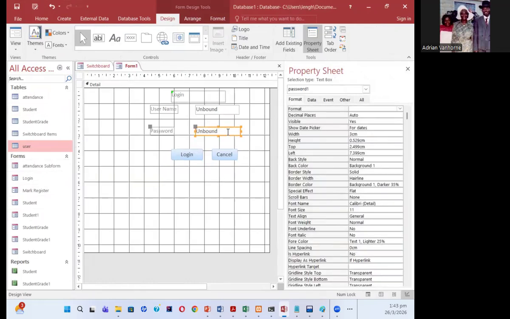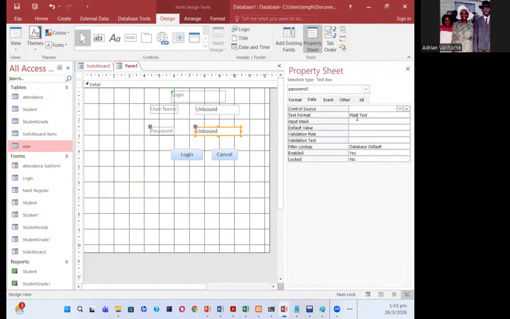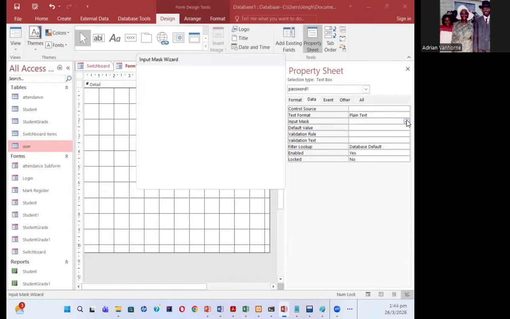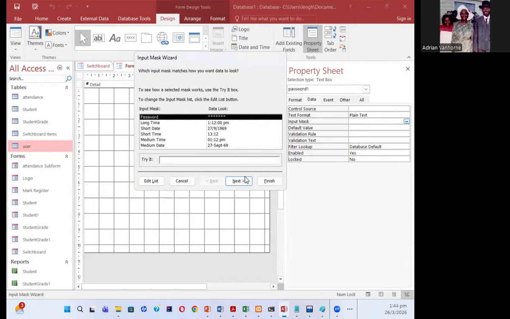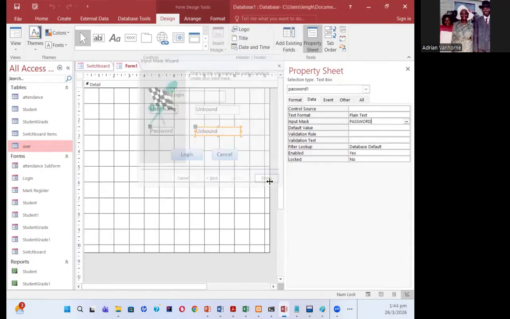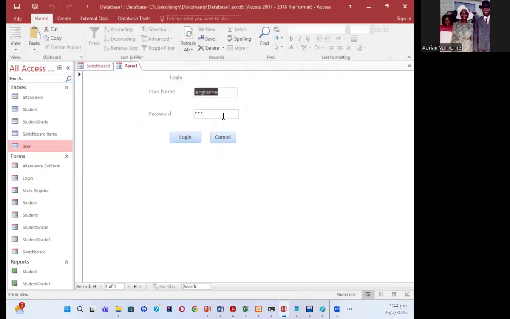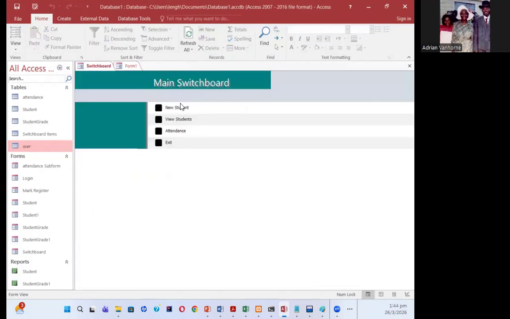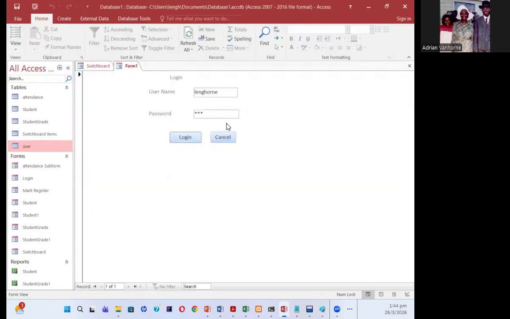So I'm going to click on the password text field, and I'm going to head over here to where it says data. I'm going to look for input mask, and I'm going to specify that the input mask I would like to use is a password. That would mask the password so that the user doesn't actually see it. So if we come up here, there are some asterisks. It will still work, but it shows like this. All right, good. So back to the login screen.